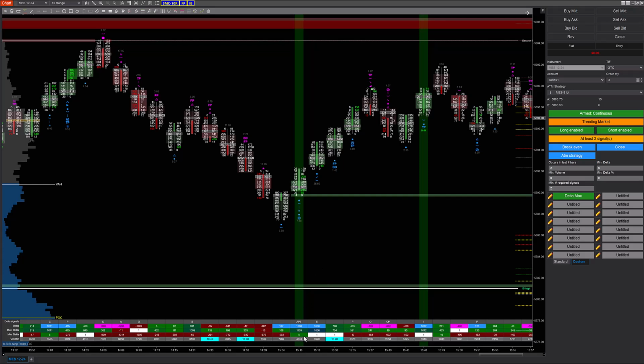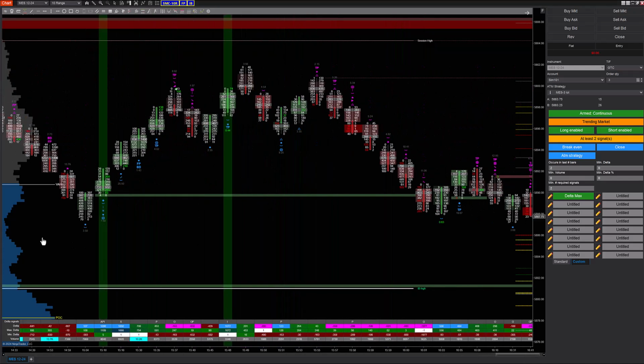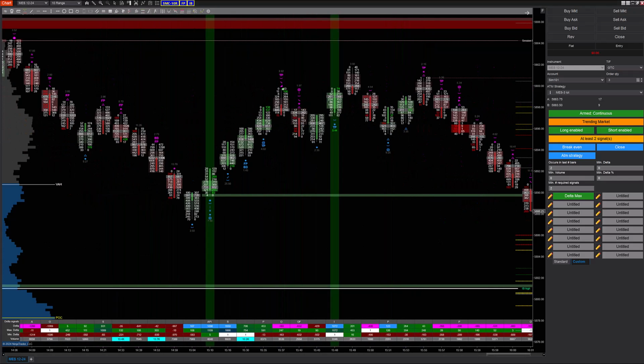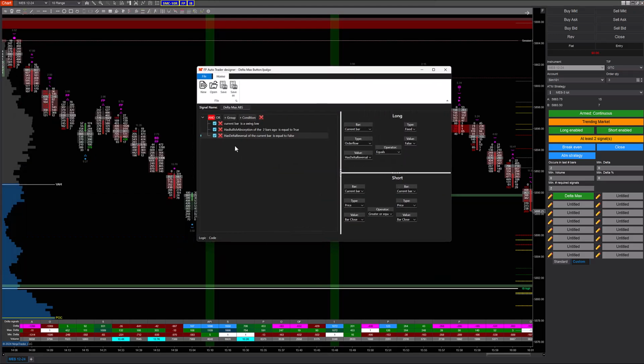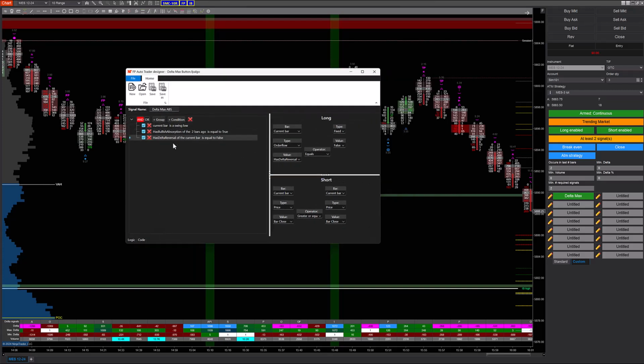Nice little move off of that here, just to remind you, right? Those color codings are critical. That's where my eye is when I'm looking at these. I want to see what's coming. Here's another good example. Okay, so back here has a delta reversal. The current bar is true or false, right? So we want that to be true for both of these, long or short.